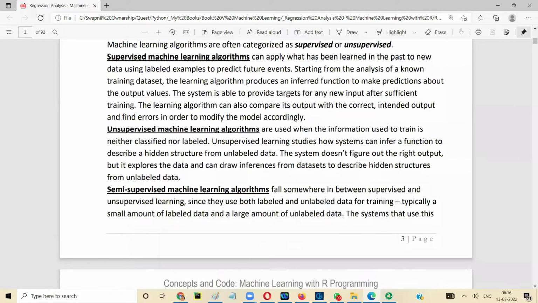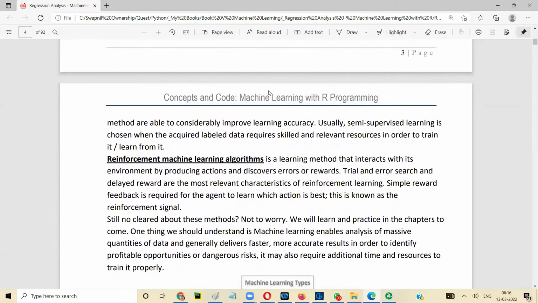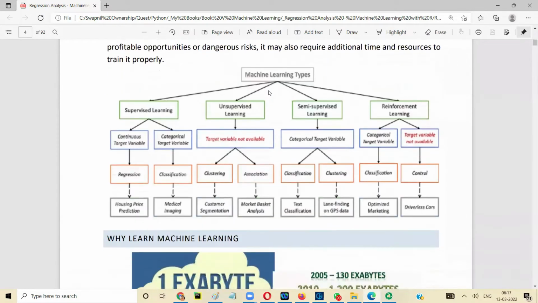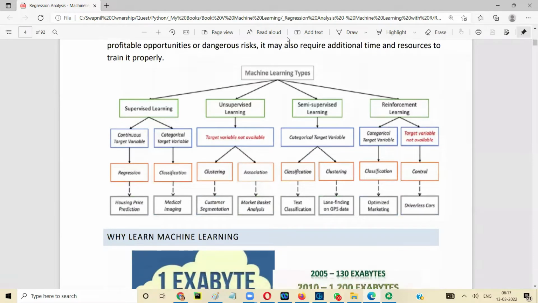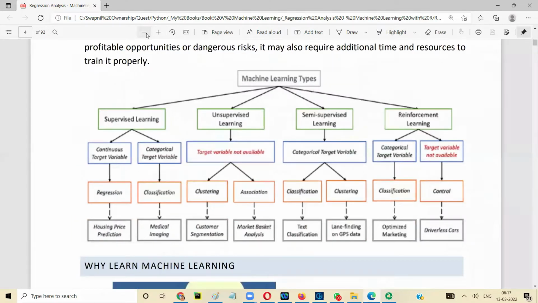In unsupervised learning, you will not have the output. There are two types of learning I told you, supervised and unsupervised, and the third was called reinforcement learning. Let's look at this example. We'll spend some time on it, because if you understand this diagram, 50% of machine learning is understood. This diagram is important from my perspective.